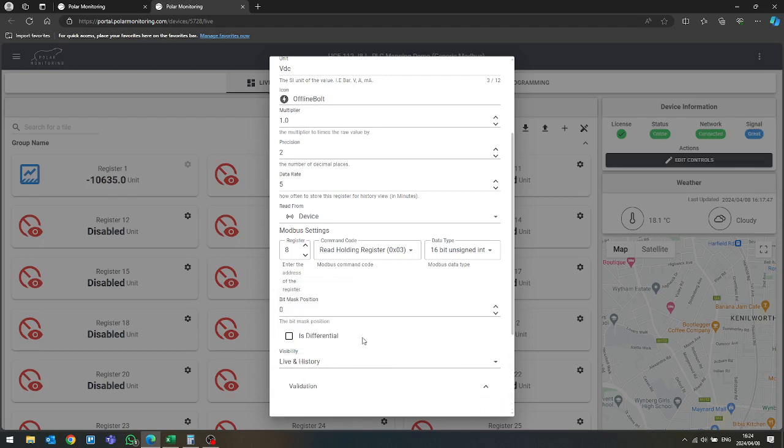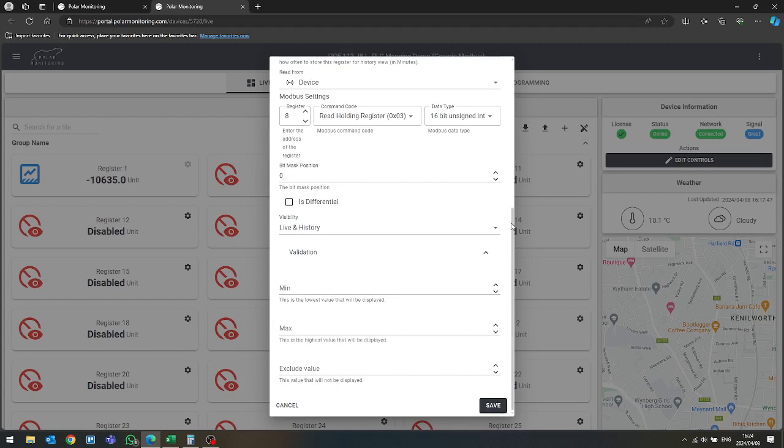And then the last part here is the data validation. So this is where you can exclude certain data points if they go above or below a certain range, or for interest's sake, if you're reading null values and you don't want to display the null values. Sometimes we see that devices' null values are the maximum reading that, say, a 32-bit integer can display.